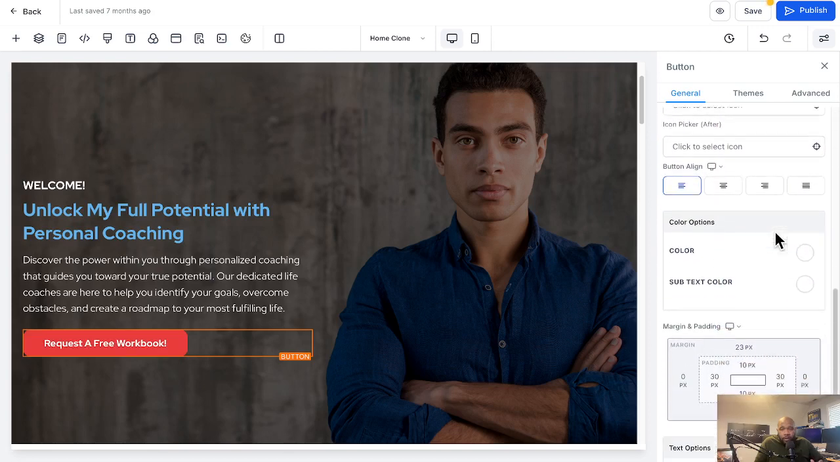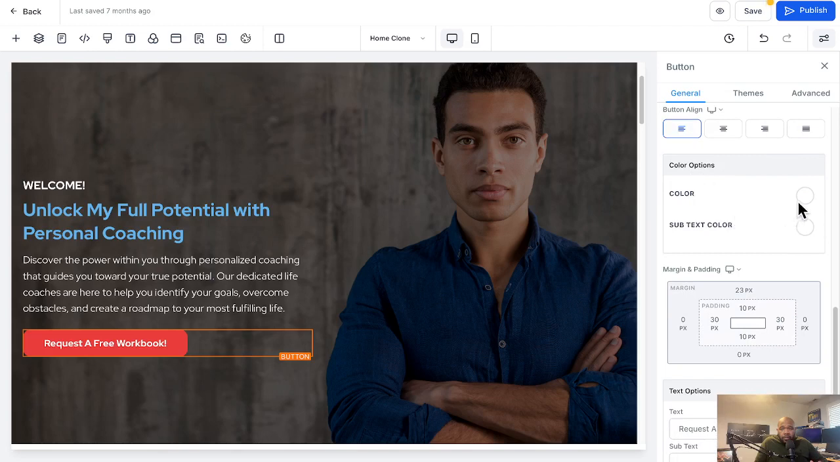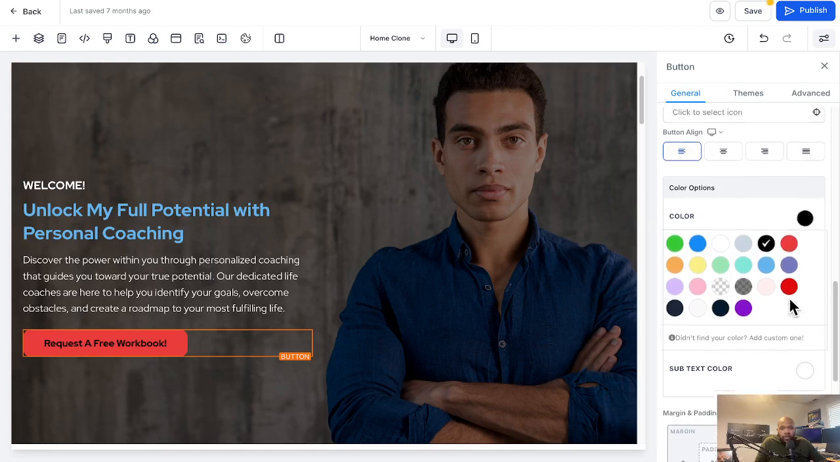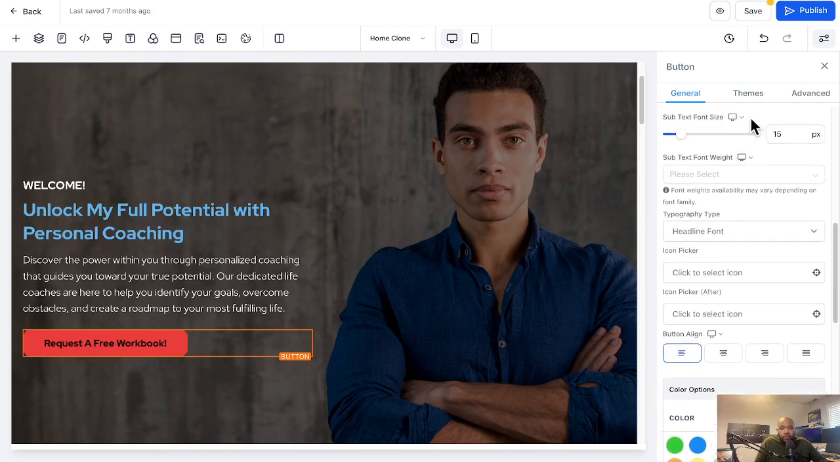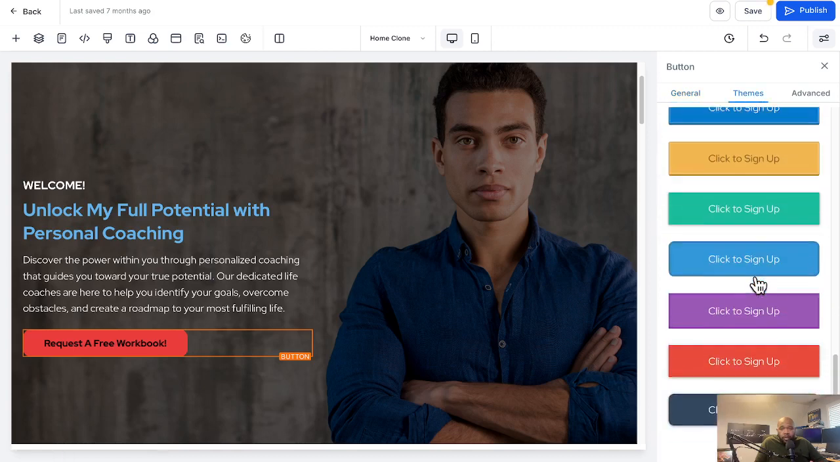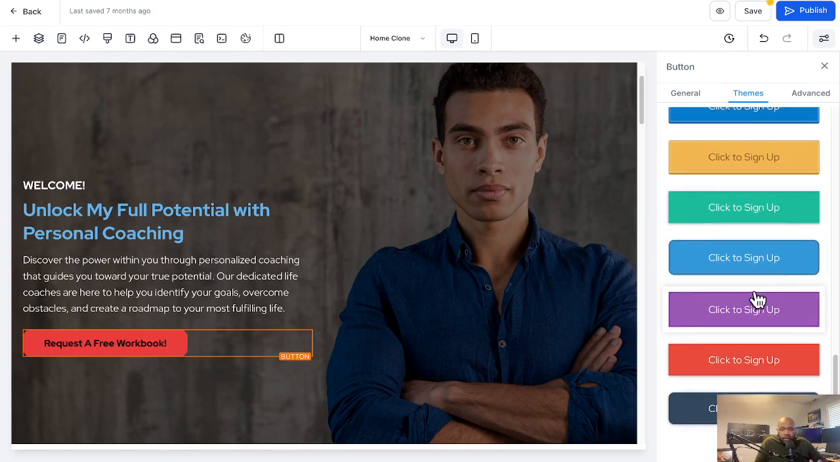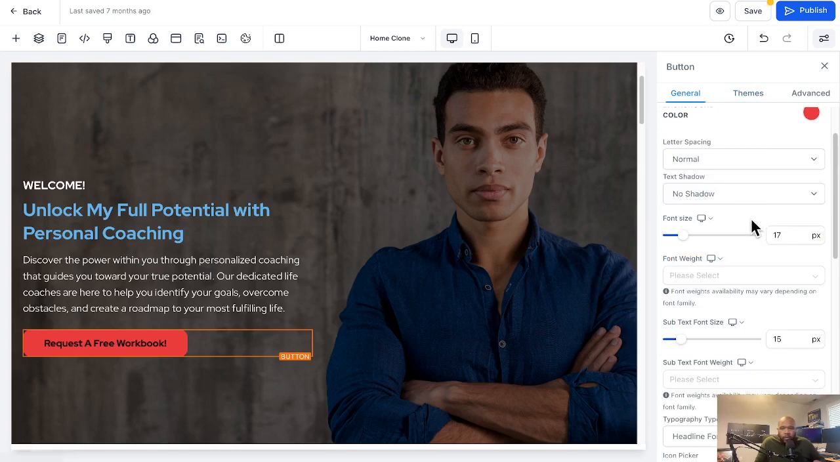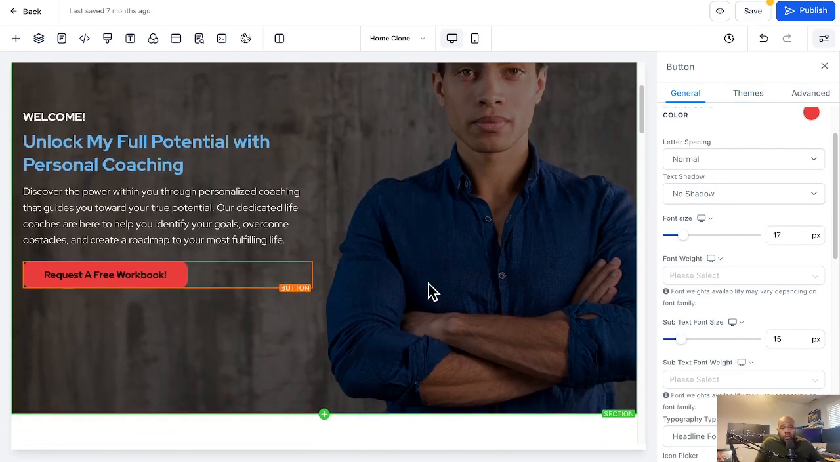All those different things. Here, the color options. You want to change the color of your text. You can do that. So, a lot of different things. We do have themes here, which have some different buttons that are already kind of positioned and set up a certain way. But for the most part, you don't have to worry about any of those things.